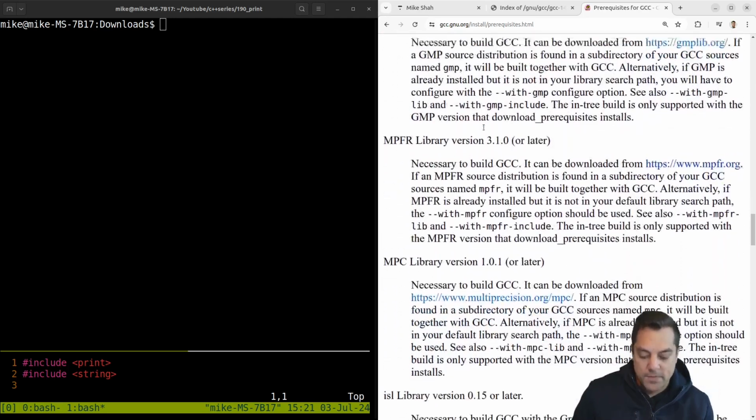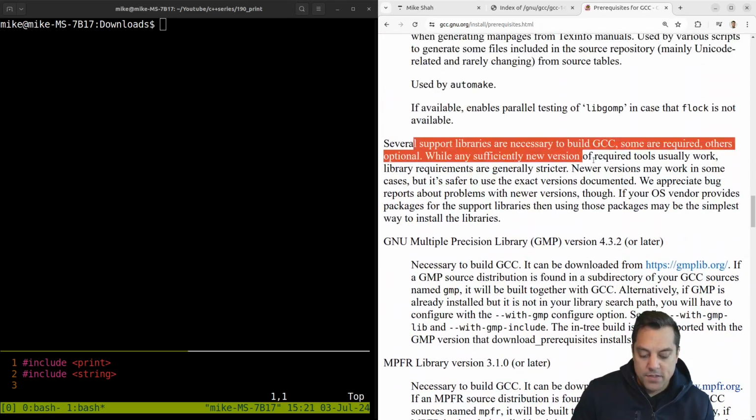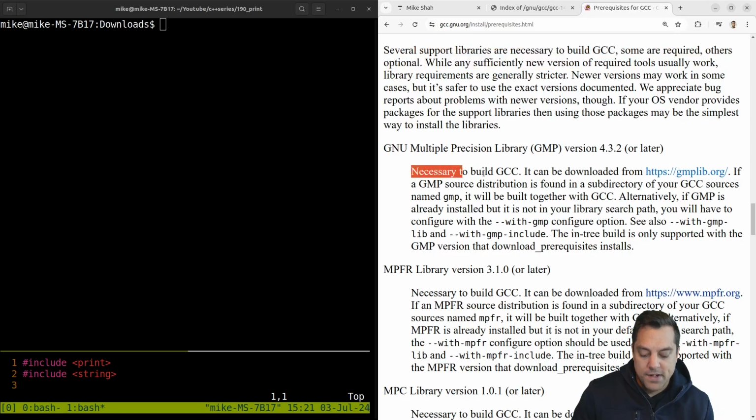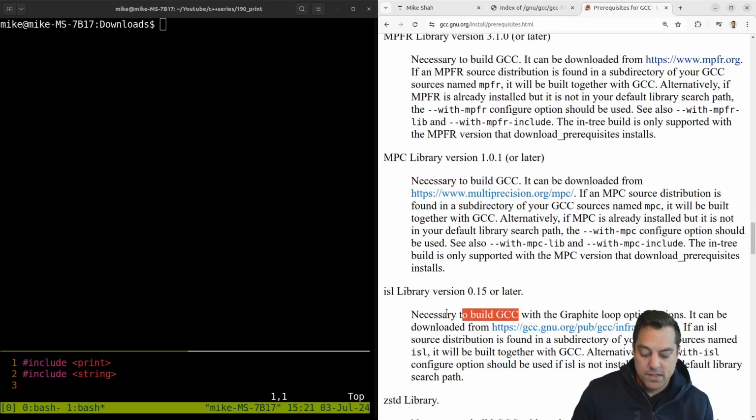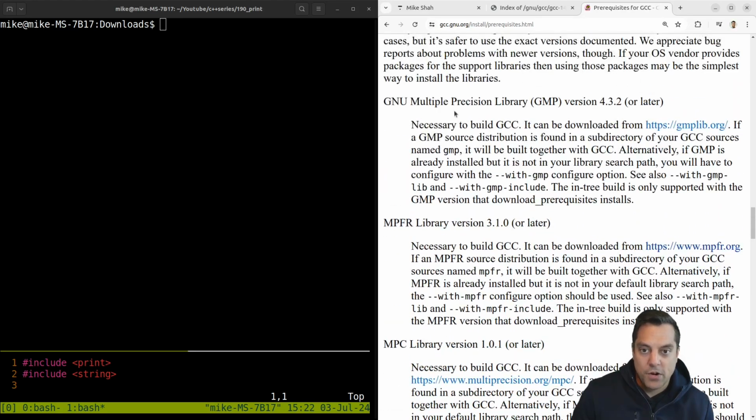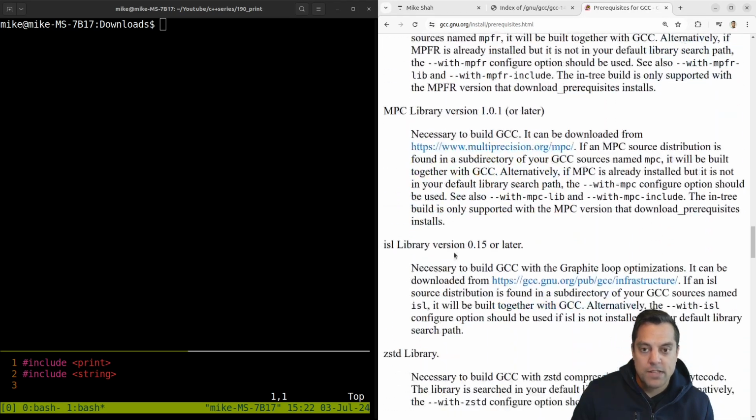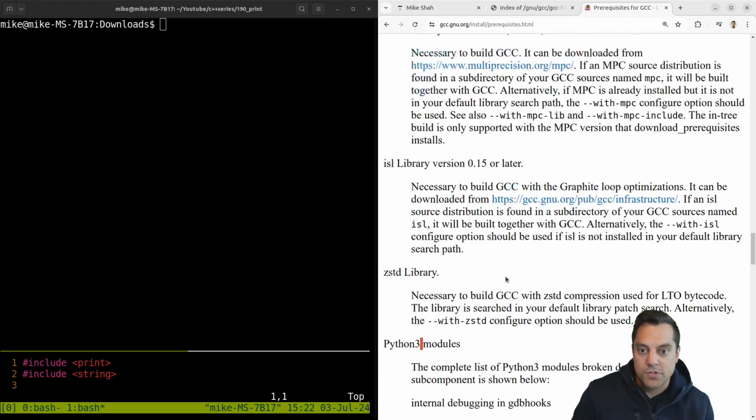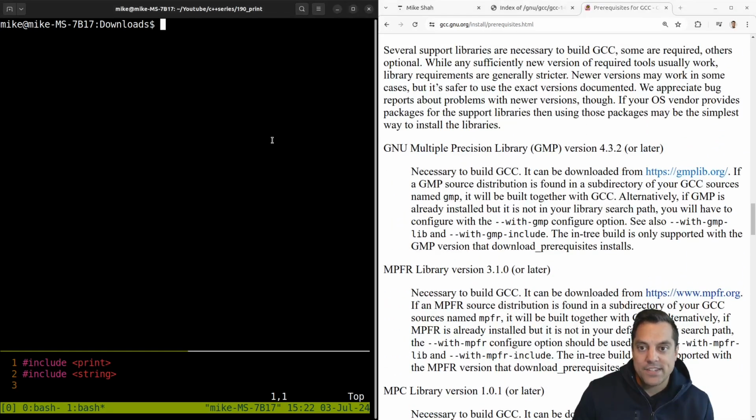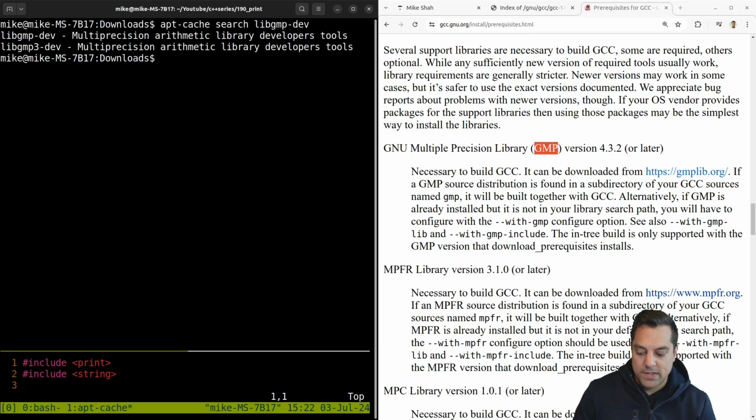So let's keep scrolling down here. These support libraries are necessary to build GCC, okay? And these are precision libraries, integer libraries, compression libraries, and so on, Python 3 modules, and so on. So let's show you how to find those. Again, apt-cache search, usually prefix with lib, and then the abbreviation, like GMP, and usually you want the dev version, okay?